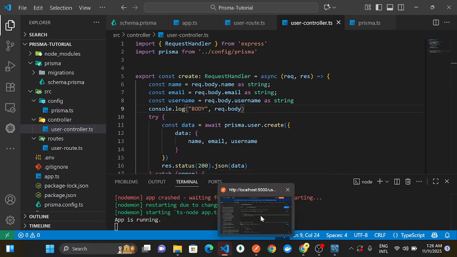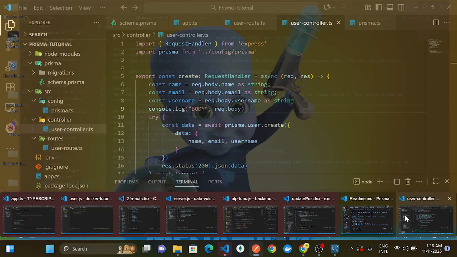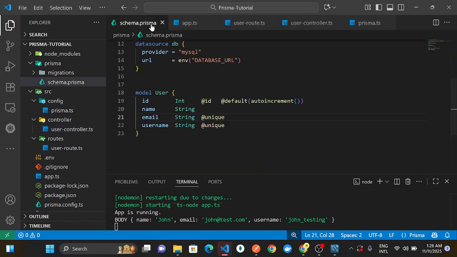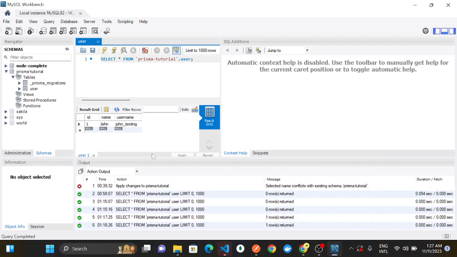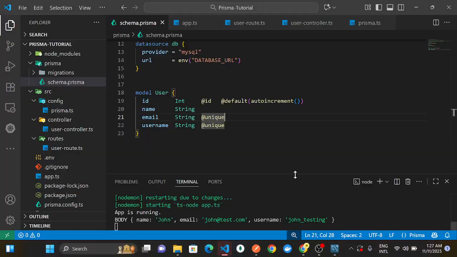Let's add a comma. So if I run it again, I get the same thing. And here we have the body, name John, email, the username. Okay, I think the username is where it's coming from, because we are seeing that the username and the email should be unique. And you can remember we've already created an email before that matches John underscore testing. So let's go ahead and change the email and the username.